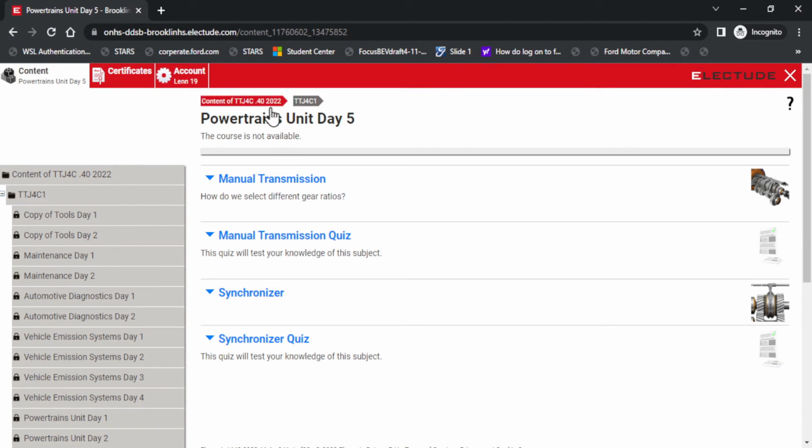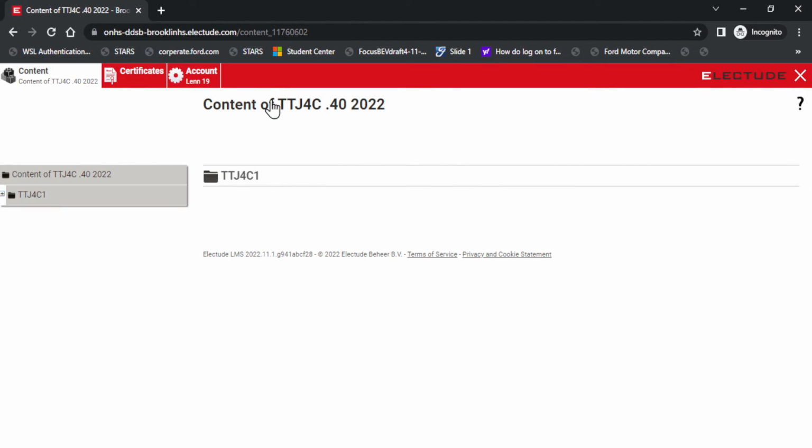So this is how we access Electude. This is how we access this program, and this is what we're going to be using for a little while.